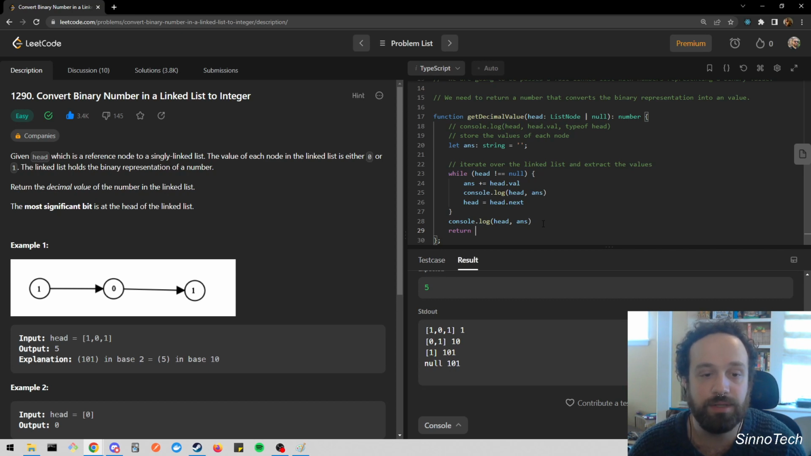So we know our answer is in the variable answer. It is represented by a string, and I need to return a number, right? So I need to do a few things here. I'm going to parseInt answer base 2. And that is what I'm going to return. Now you're asking, why am I doing that? Like, why am I returning parseInt?